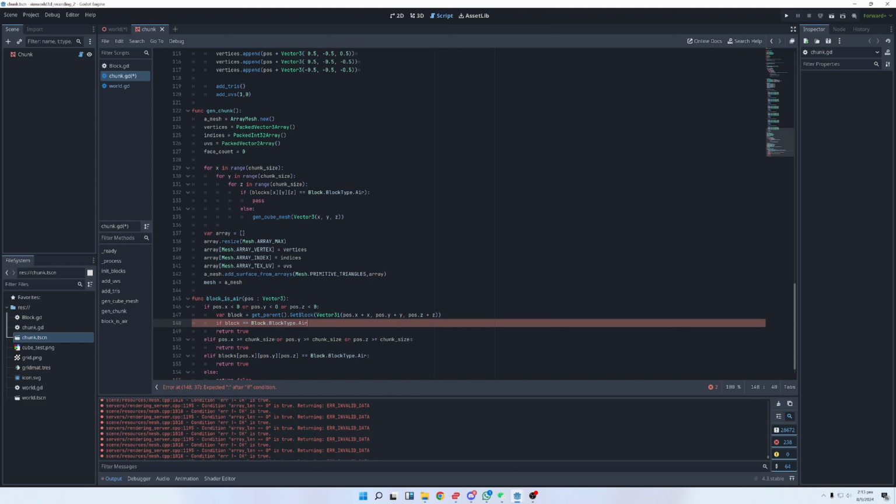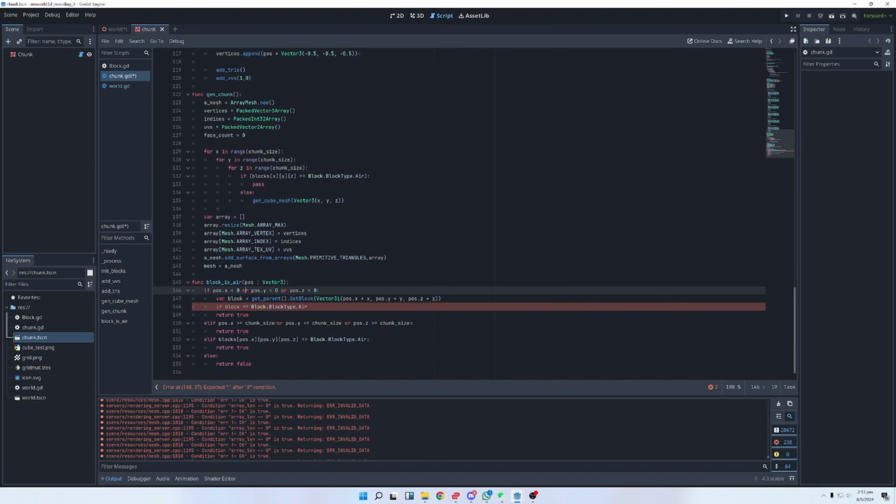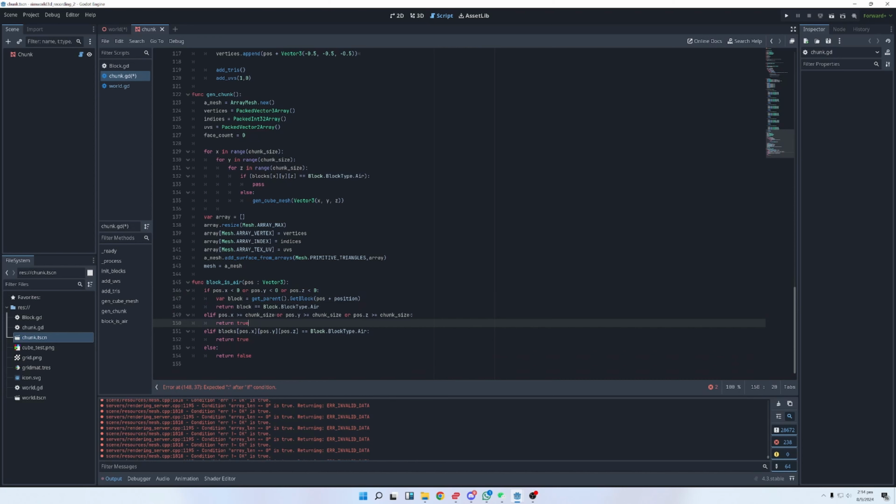Now, when we're asking the parent, we need to give it the world block position, and this right now is a local block position. So what we need to do is take this position here, which is the local position, and add the position of this chunk, and we just return that. Let's give that a quick try.